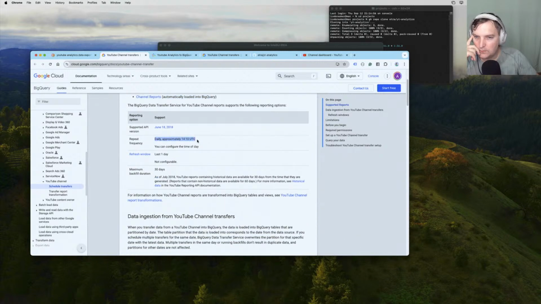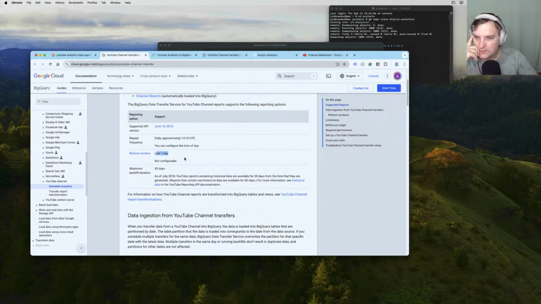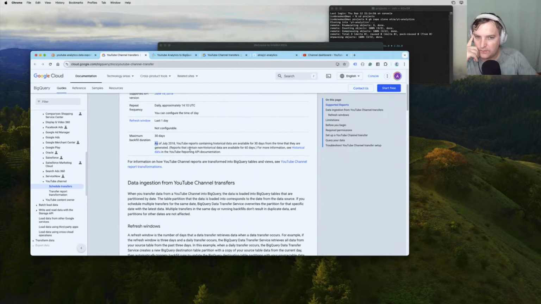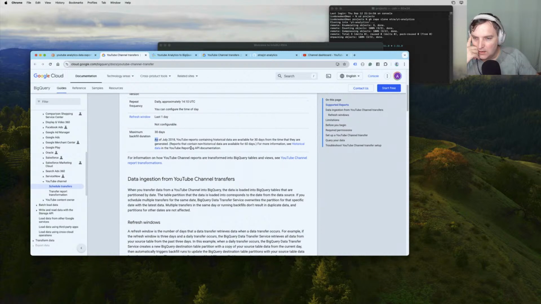So it runs approximately at 2 p.m. UTC, so it will be like morning for the US time zone. Refresh last 1 day, the refresh window is not configured, and maximum backfill is 30 days. So we can backfill for 30 days. The sooner we do it, the sooner we'll be getting the data. So, okay.